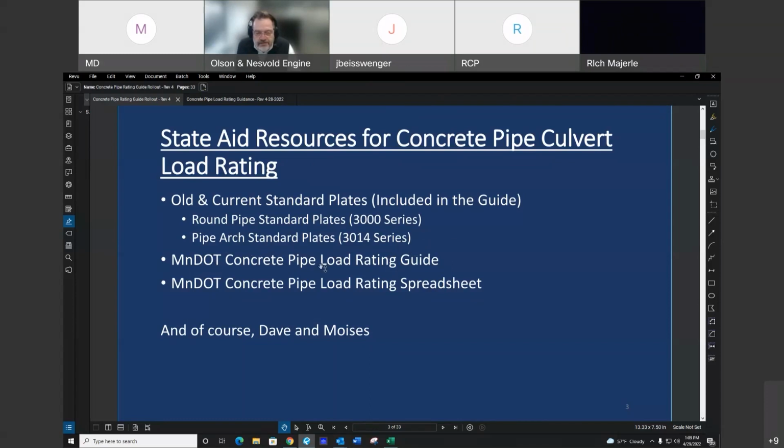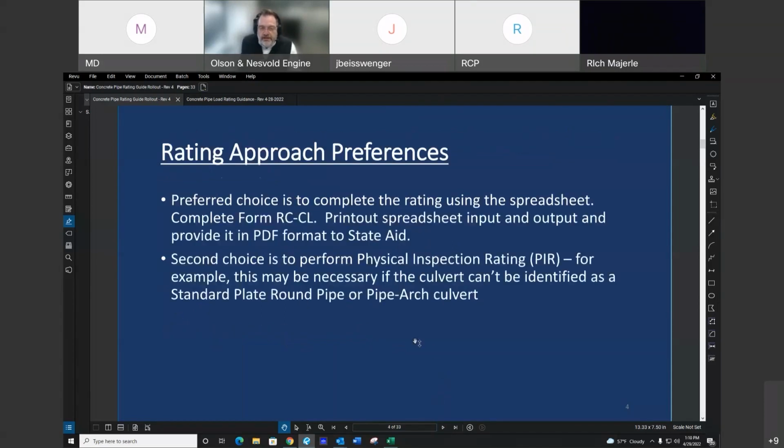We'll step through our guidance document and the load rating spreadsheet, and your other resources, of course, are Dave and Moises. At the end of the day, the preference is for as many of these structures as possible to be load rated with the spreadsheet, for you to complete Form RCCL with the data that comes out of it, and to print out the input and output, put that into a PDF file, and send both the RCCL file and the input-output PDF file to State Aid and Moises.